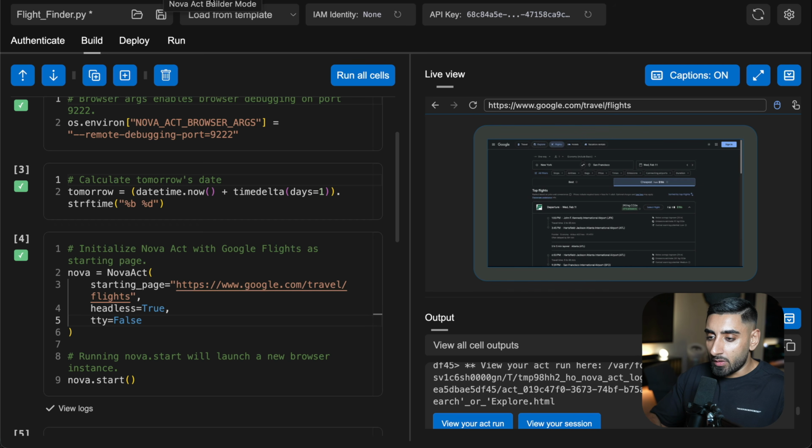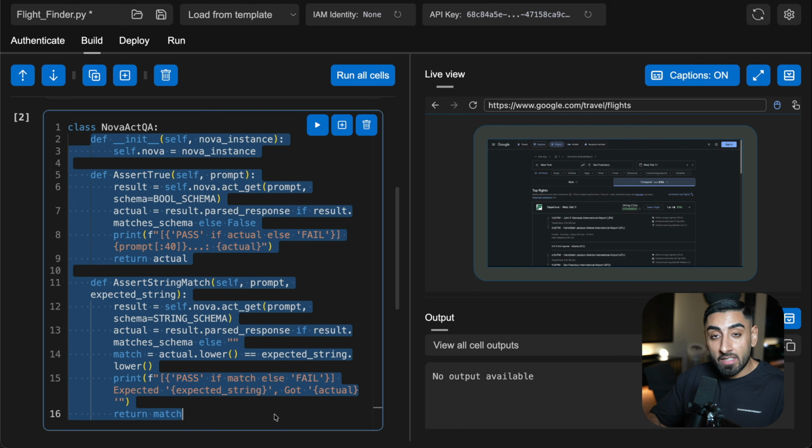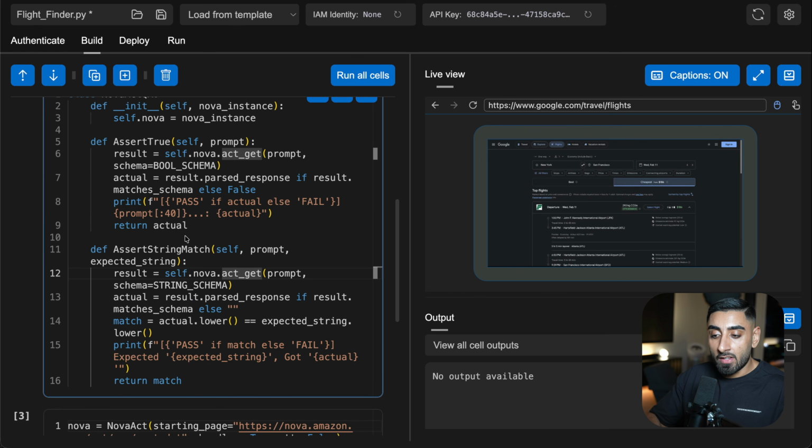So there you have it, guys. Whether you're running it in Nova Act builder mode or directly in the CLI, both are super powerful and super easy to implement. And like I said, definitely go to the builder mode, check out, for example, the QA testing pack, and you can see for yourself how you can even set up in-depth testing cases so that you can have automated testing across your site with ease.